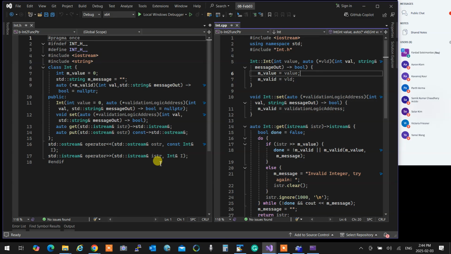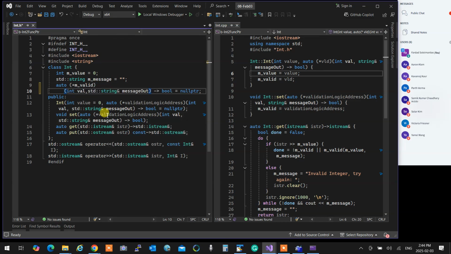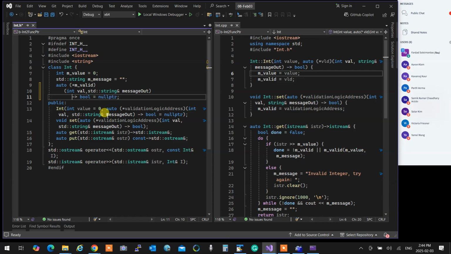One more time. mValid is a pointer. This pointer is a type of a function, any function that receives an integer, a string to set to error message, and returns a Boolean. By default, I set it to null. It's a property of my class.